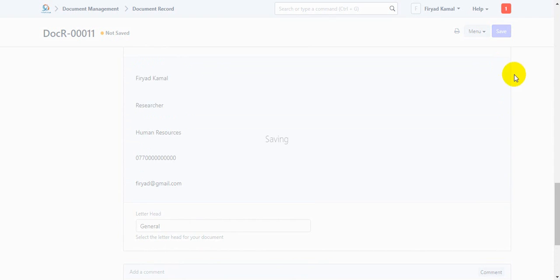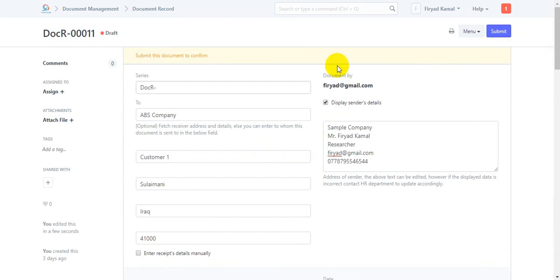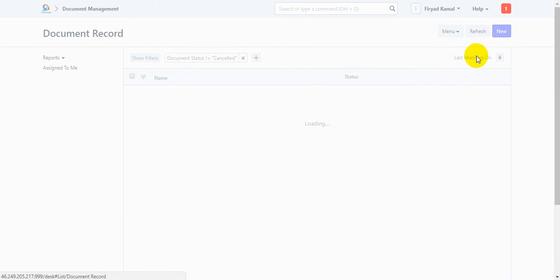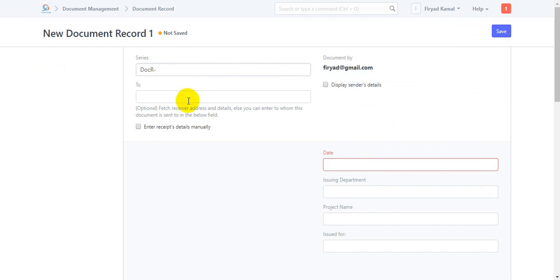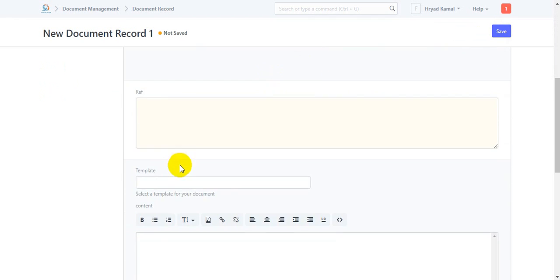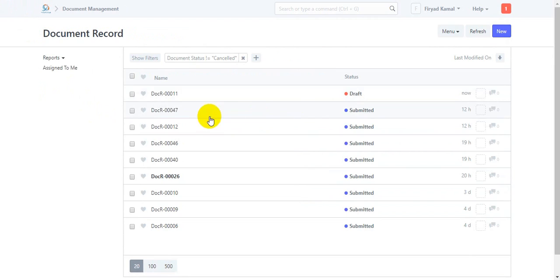So I'm saving that. Now this is some file I was working on. If you want to create your own, you will have to basically click on new, and this will be presented to you, and you can fill it in the way we did. So I'm just going to go back to the file I was working on, which was the document reference number 11.